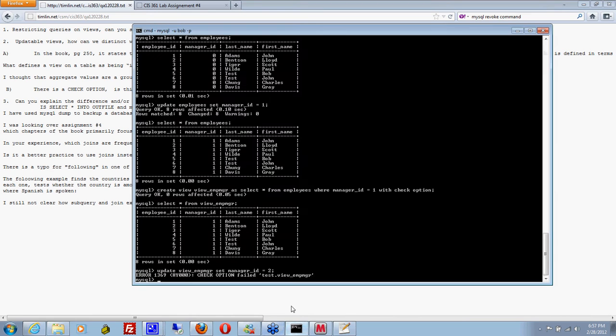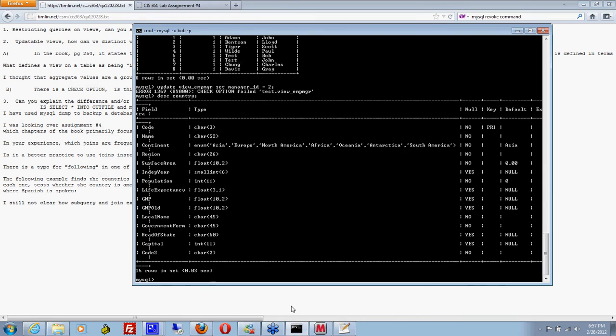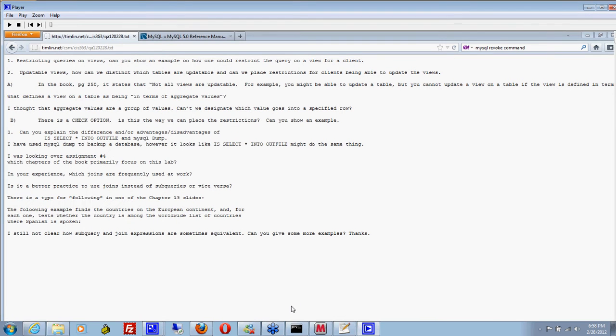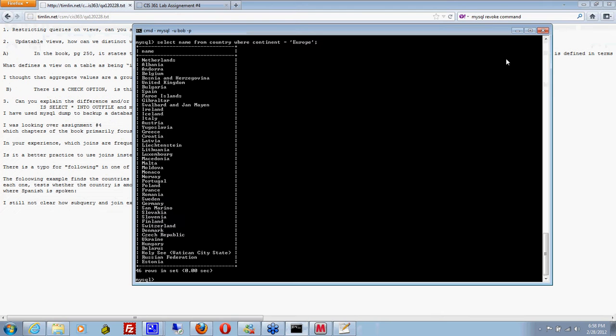So first of all, we'd have to get all the countries, and I'll just take the name from country where continent is equal to Europe. Now the next thing we want to know is, do they speak Spanish there or not? So that's going to be the country language table.